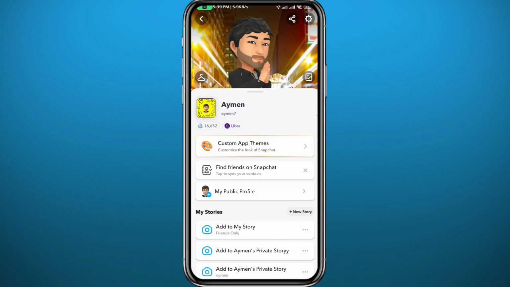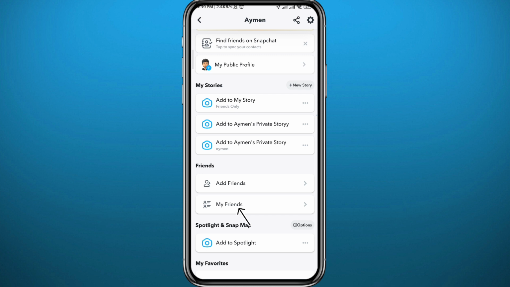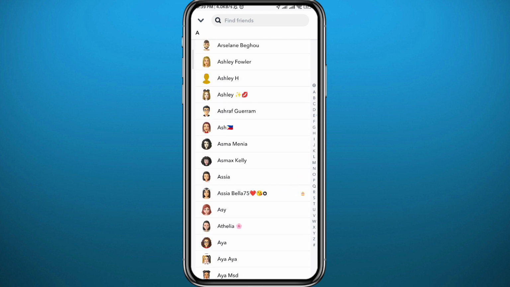Once you are in your profile, you need to make it to your friends list, of course. So scroll down a little bit and tap on My Friends right there. It will take you to this place in which you'll find all of your friends on Snapchat. Now just find the one that you want to remove. Let's say I want to remove AC, this one right here.